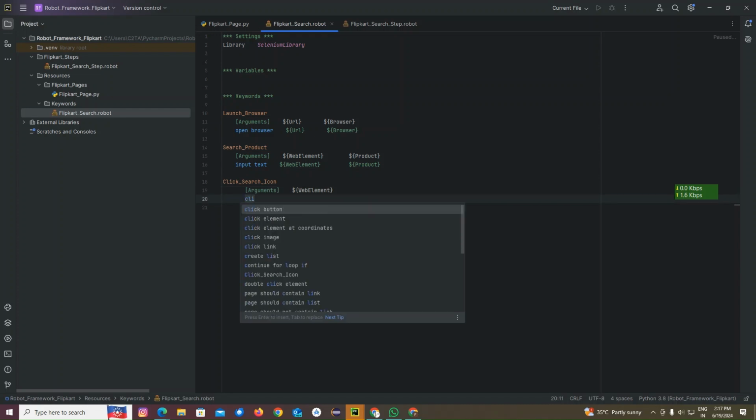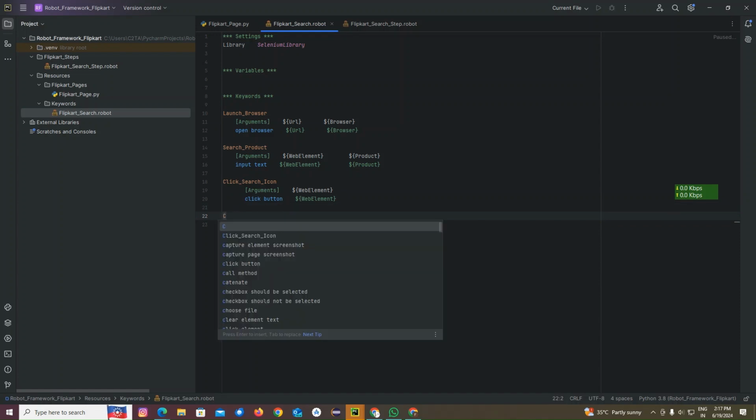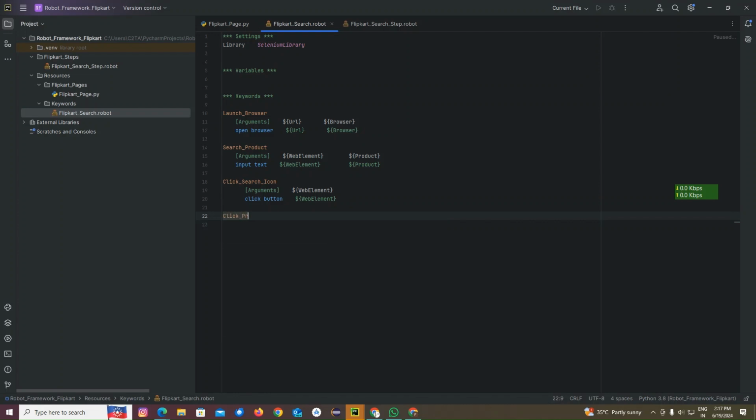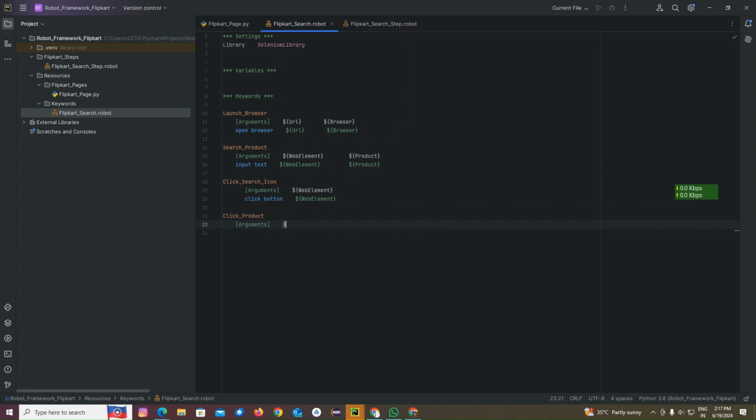So now click button. Okay, so I'm clicking the button and I'm using that particular web element which I stored in the locator in the Flipkart page.py. First we need to enter value, click search button, then click the product, the first product which is displayed, right? The XPath which we took, we need to click it. First argument and the web element.